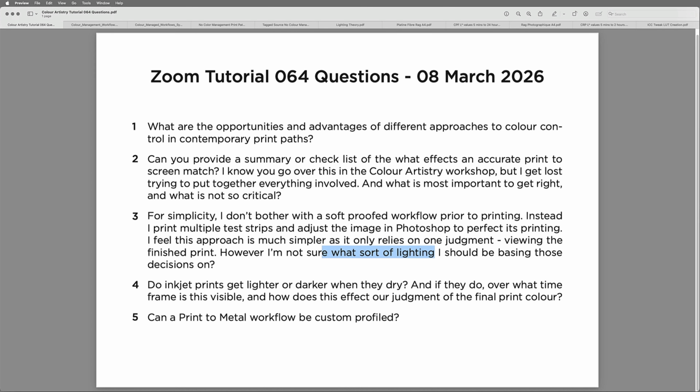What sort of lighting, though? I'm still not sure about the lighting I'm making these judgments under. So can you go over these distinctions to make sure I'm heading in the right direction?